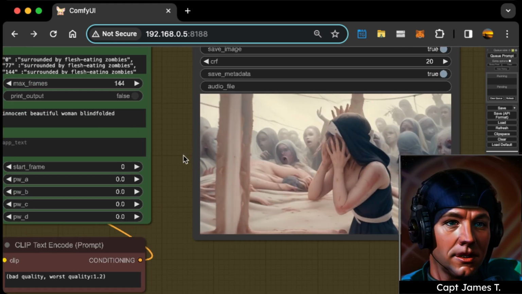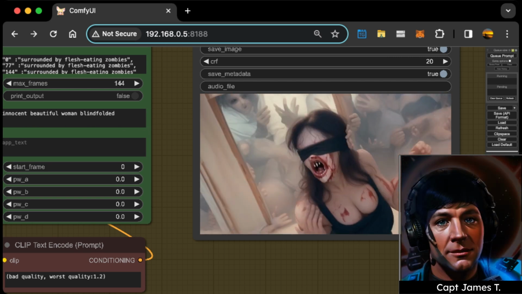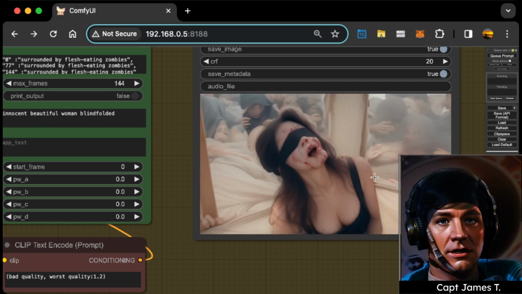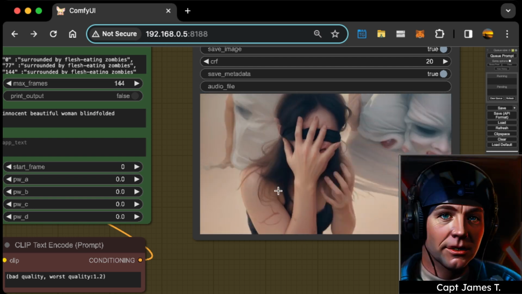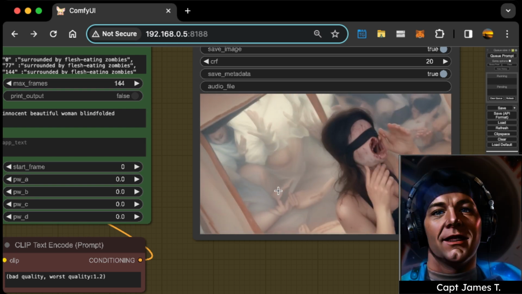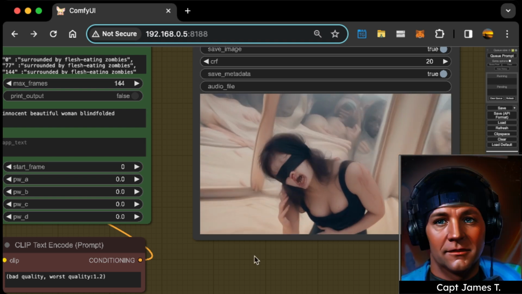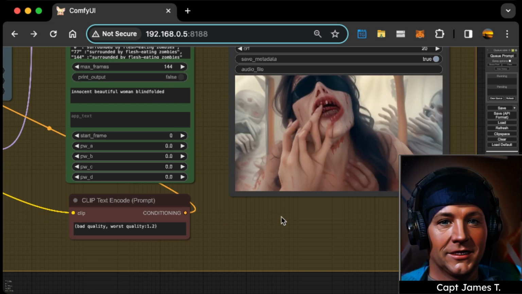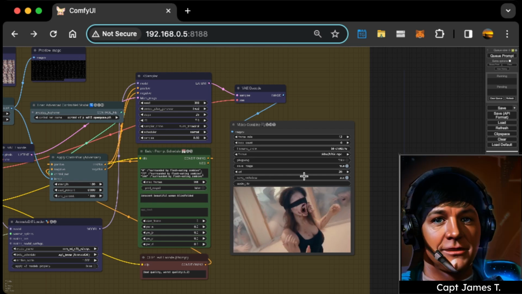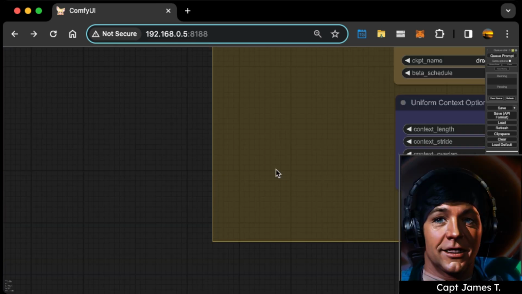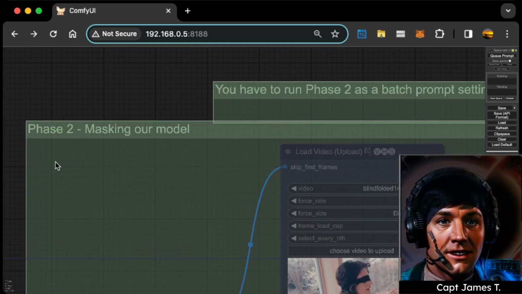And you'll notice that this is not what you would call innocent, beautiful, and blindfolded. In fact, I added the prompts innocent and beautiful just to see if I could give her some kind of stability in the animation, and it doesn't work, right? The entire scene becomes that, and that's exactly why this workflow is developed. So you run this entire workflow, and after you do that, you're going to have a movie. And so when you're done, you would hide that. And then you would come down into phase two.